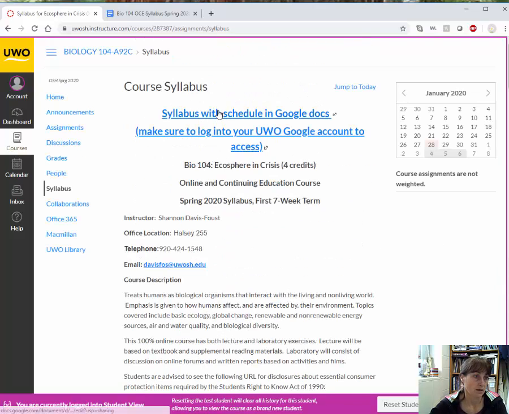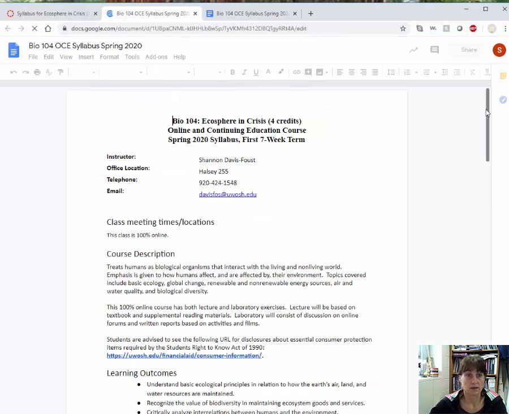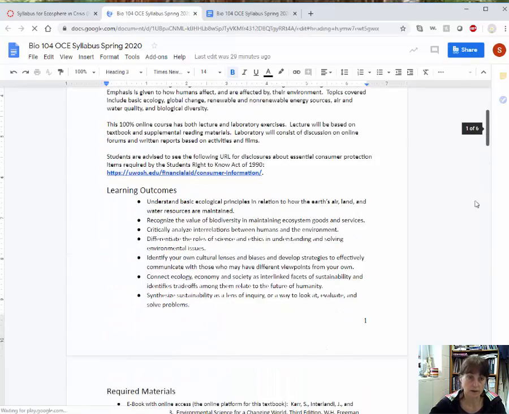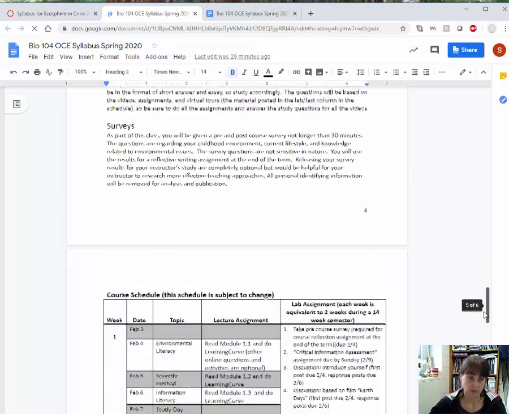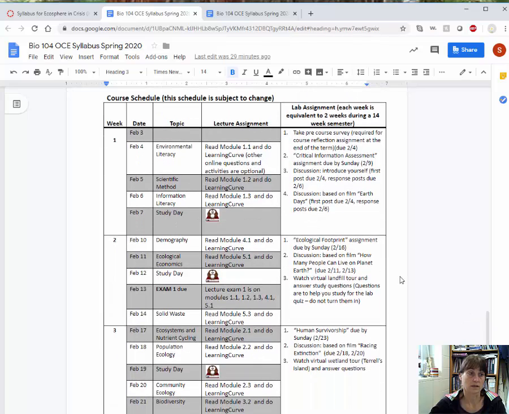Okay. If you click onto the syllabus in Google Docs, make sure that you are logged into your UW-Oshkosh account. And this also is the same information at the top that you saw on the Canvas page, but at the bottom it has a handy schedule for the semester. It is basically divided into each day, so you get your date and then you get the topic of the day. And then your lecture assignment is in this column, and then your lab assignment is in the last column.